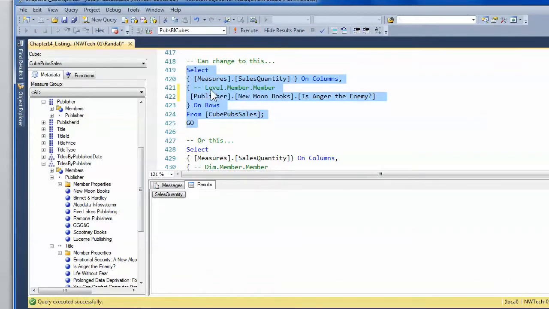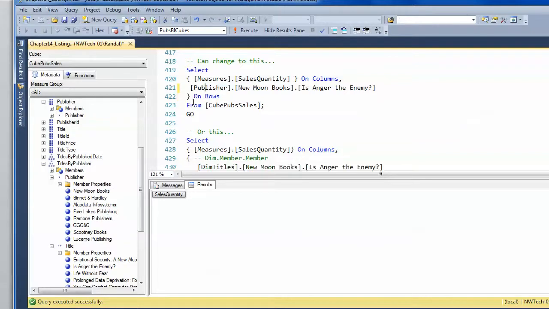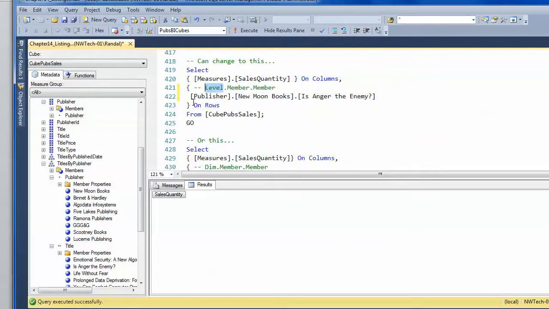In this case, the problem is that although I thought this was a level, it's really a hierarchy. And then it tries to look at this New Moon Books as a level. And then it tries to look at whether Anger Is the Enemy is a member of that level. And oddly enough, you don't get an error message, you just get a blank. Now I think that's part of the confusing thing as well. If I got an error message that was reliable every time, it would probably help me to learn what needs to be done. But when it just gives you a blank, it's a little hard to troubleshoot with that. That's what's going on though.